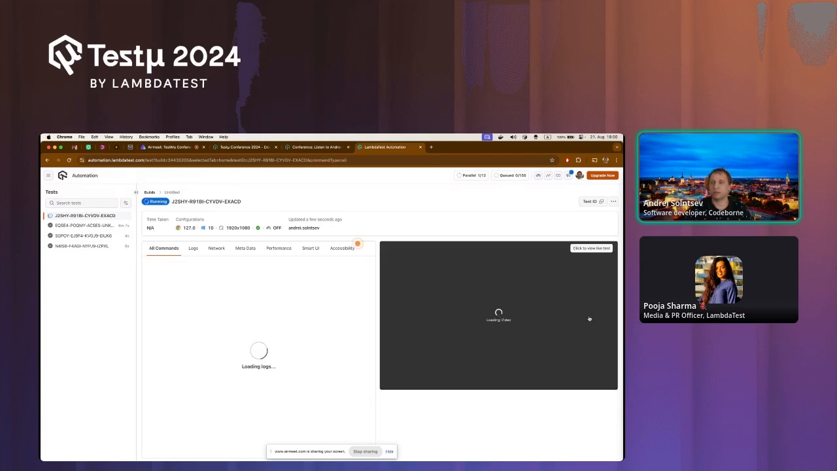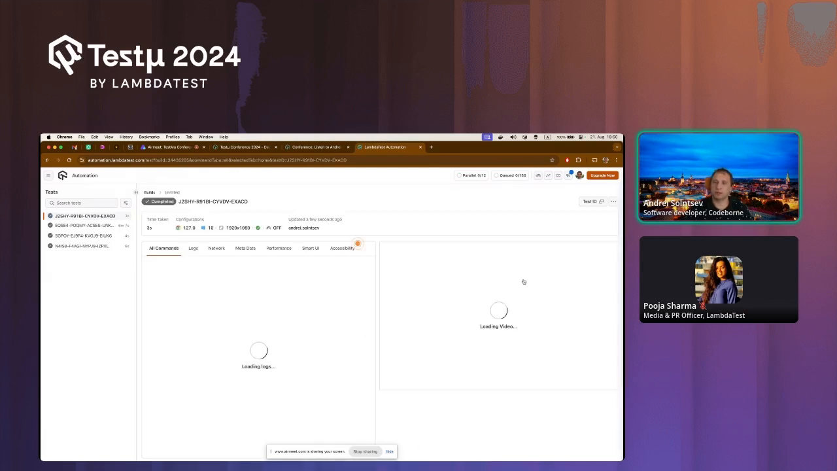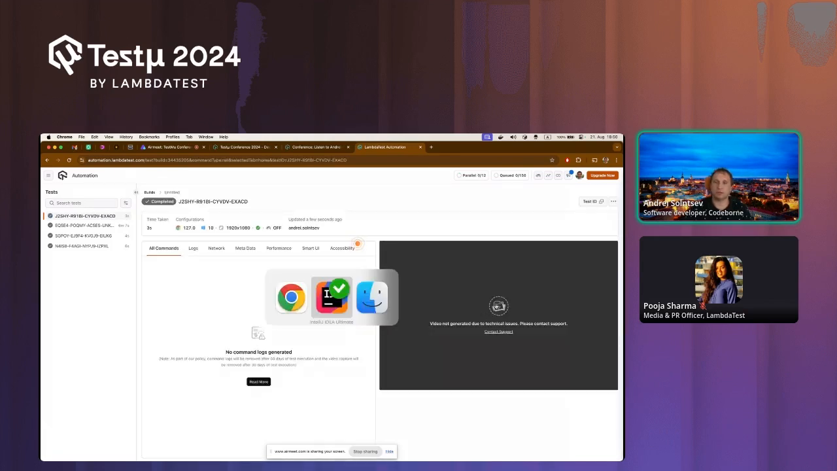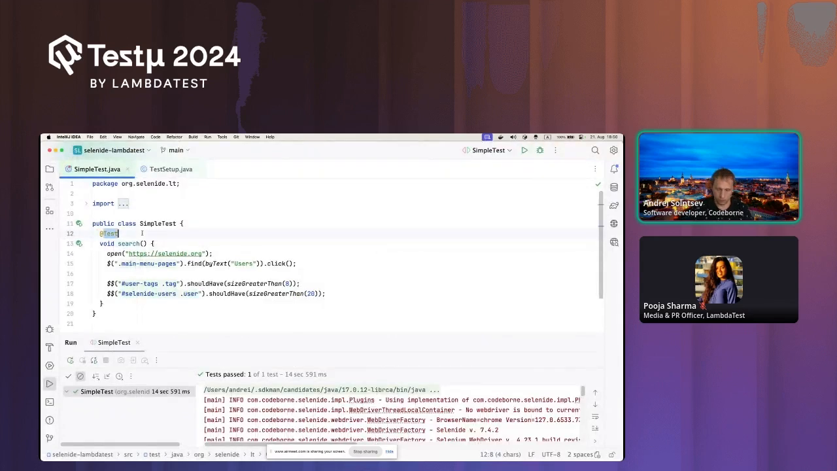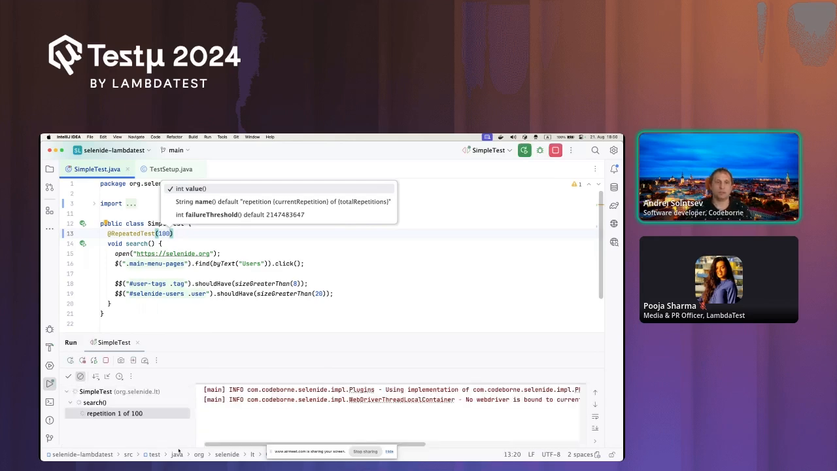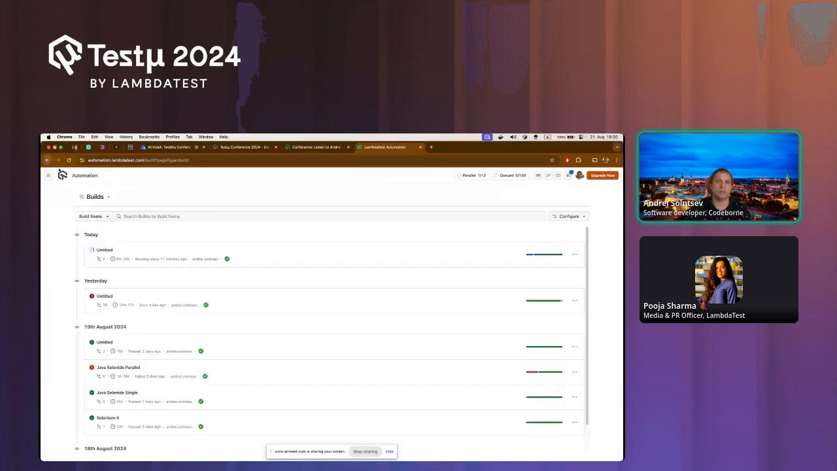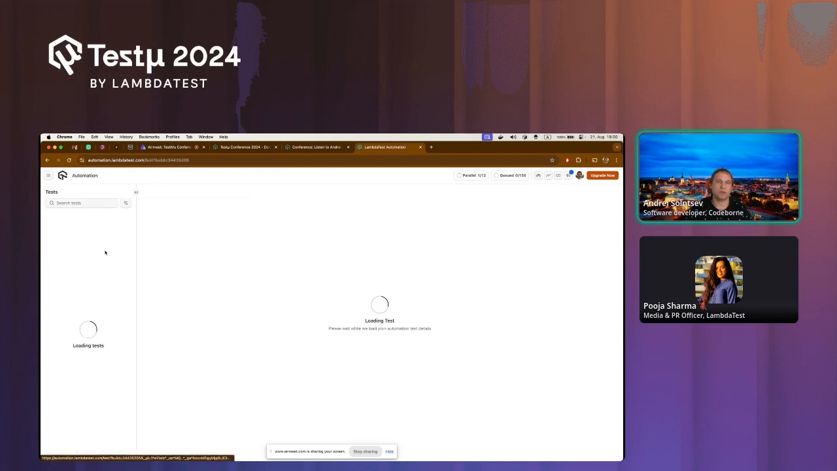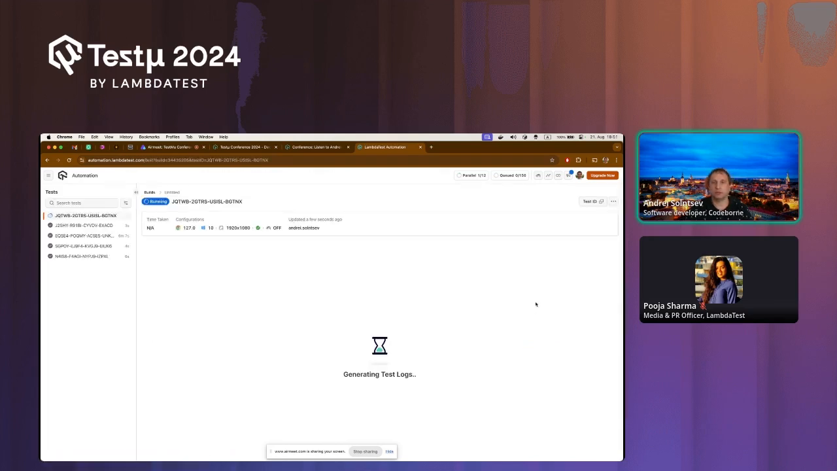Yes, right now we see that the browser is running remotely on LambdaTest. Okay, it was too quick. We can do it longer. Let's repeat this test 100 times, and let's see how it's running now. Here we have a new build, and we should see some video in the corner.